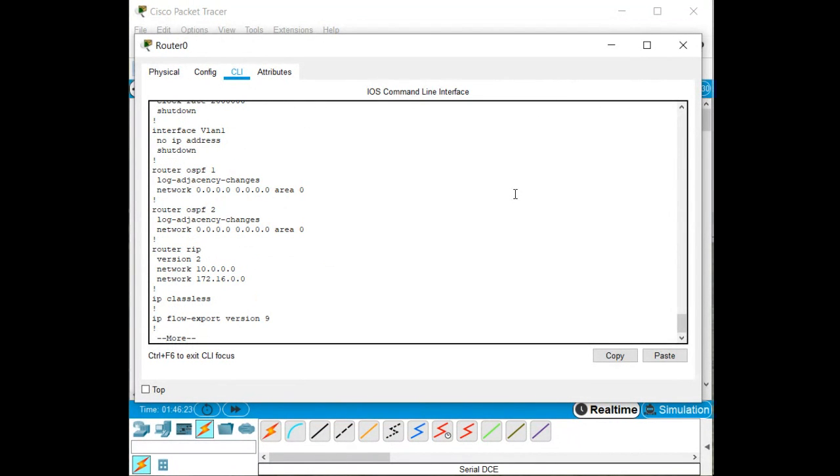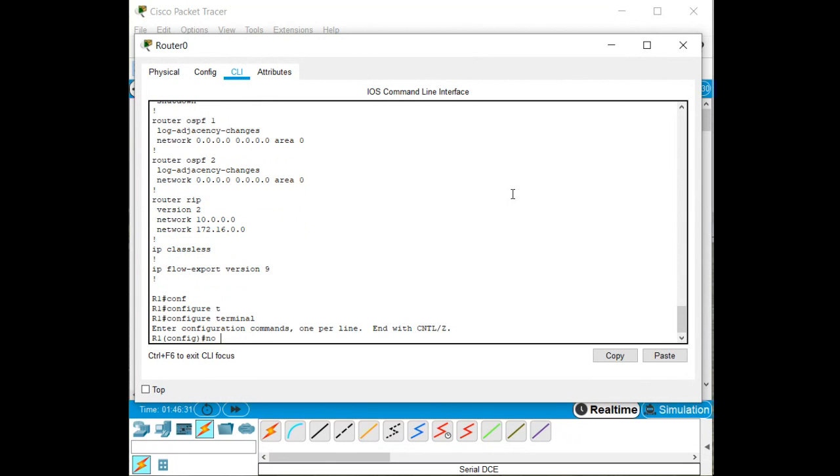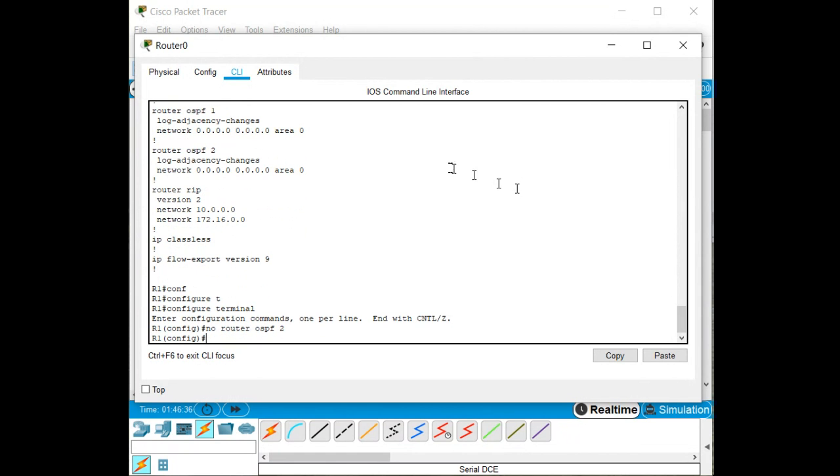Oh, I did it on both of them at the same time here by mistake. Okay, I need to take away the 2 on this one. Okay, so I'm making lots of mistakes. Good for me. Okay, configure my no router OSPF2. And we're on router 0, which is the first one right now.